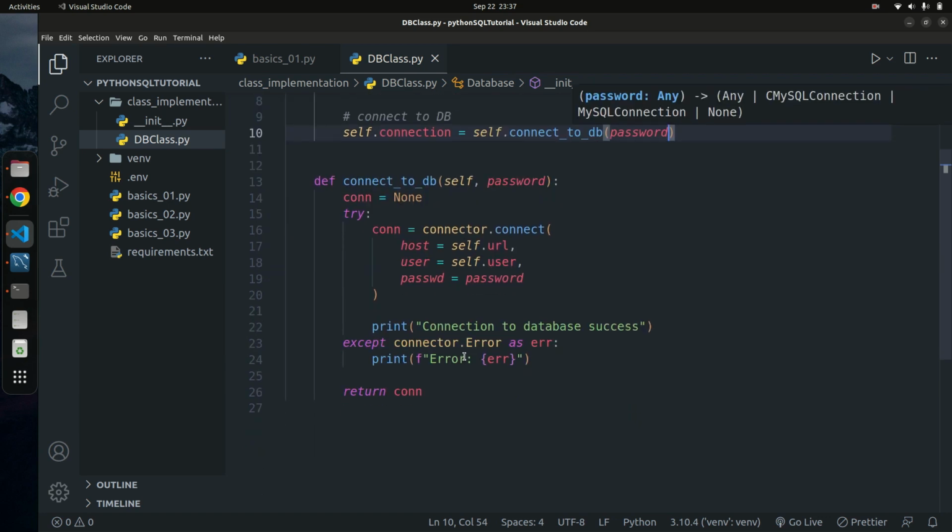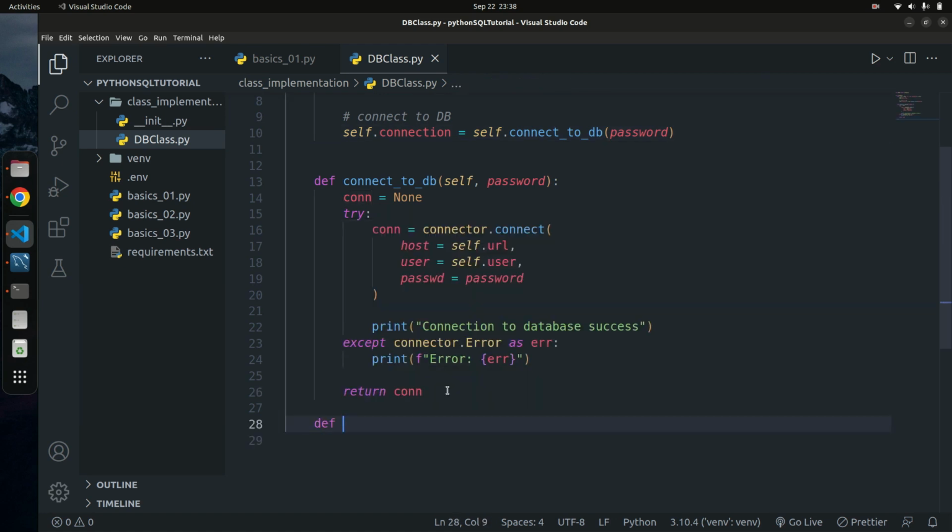So once we have that, we should now go ahead and write the function to create our database. So I'm going to write that function right here. I'm going to say def, and I'm going to call it create_db, and it's going to have the self keyword. You're going to take in the database name, so db_name, whatever you want to call it.